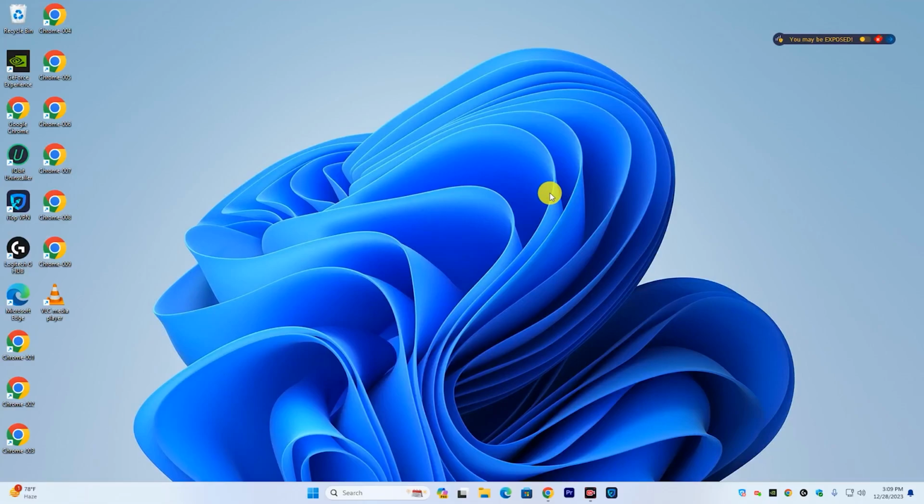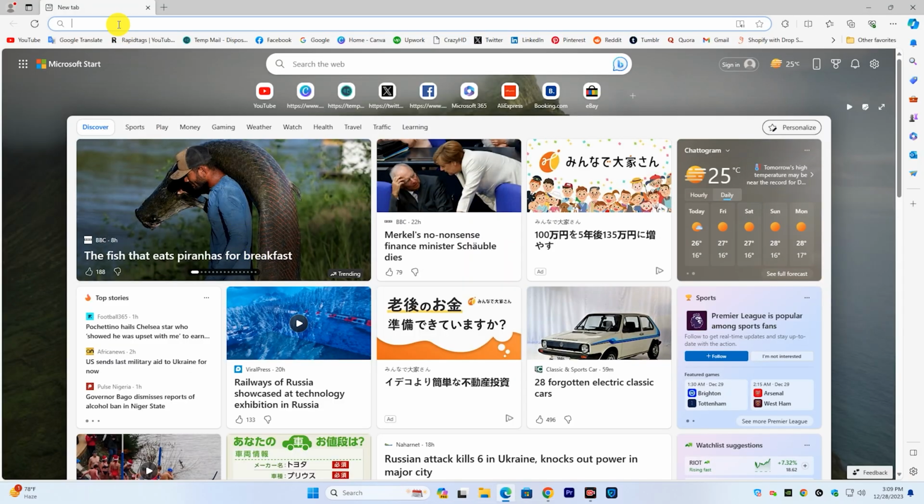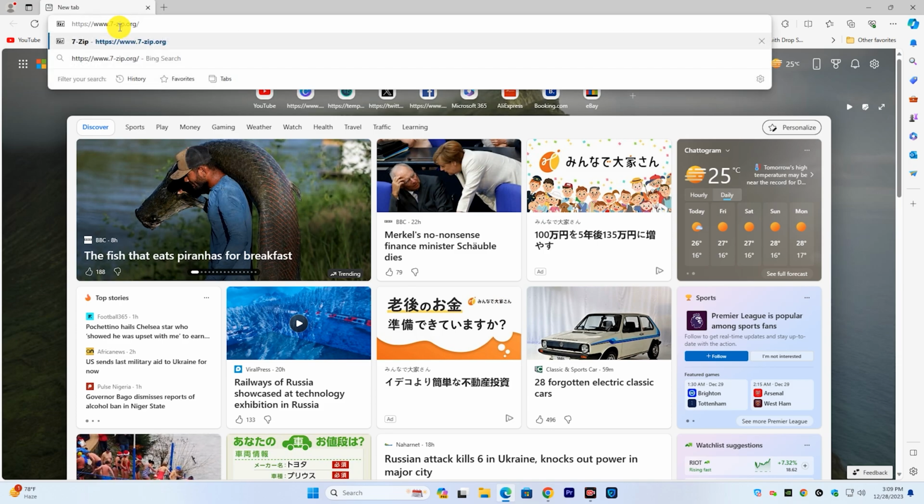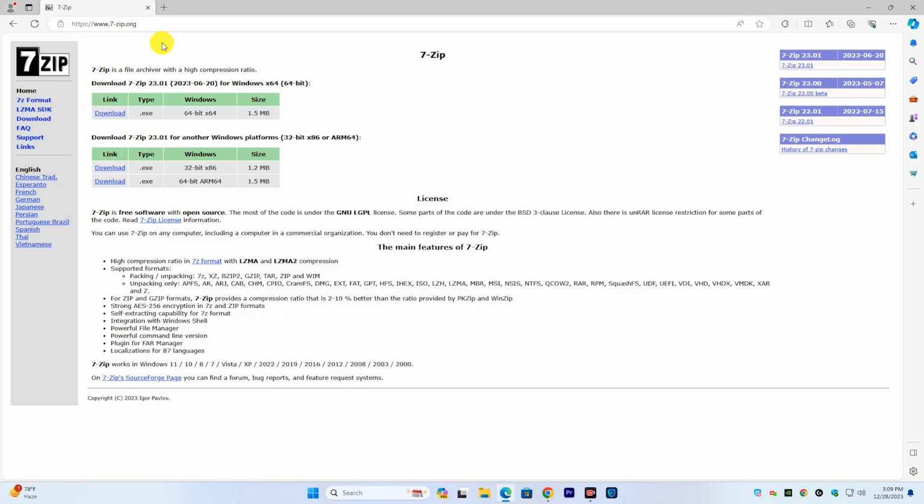In this video, I will show you how to download and install 7-Zip on Windows step by step. Don't download it before watching this video. Visit the official website using any web browser like Chrome, Mozilla Firefox, etc.